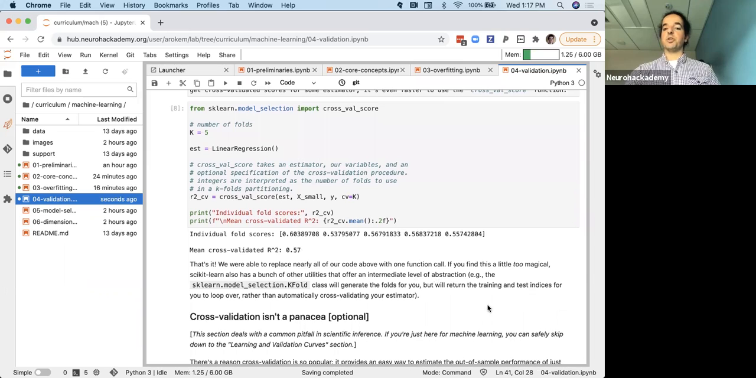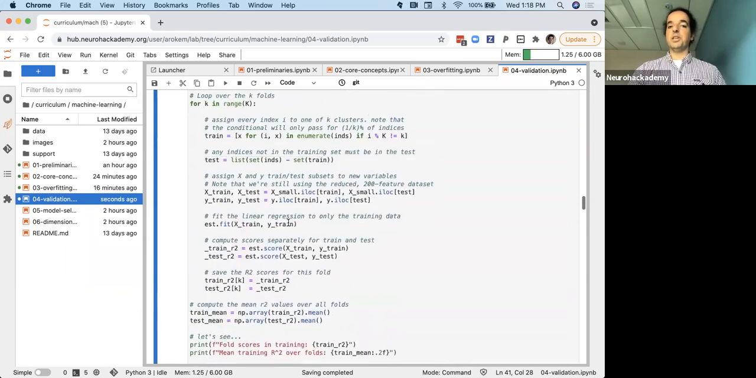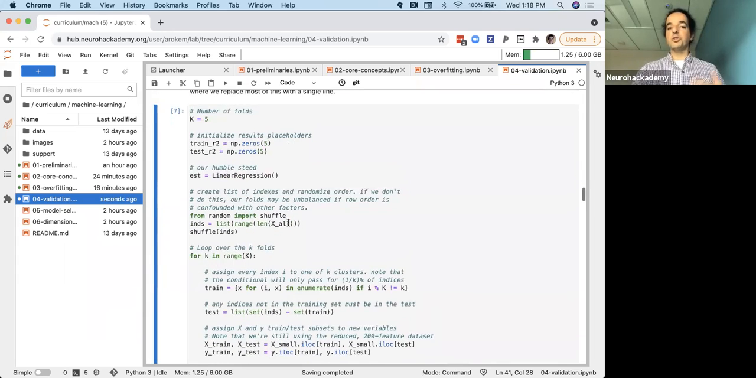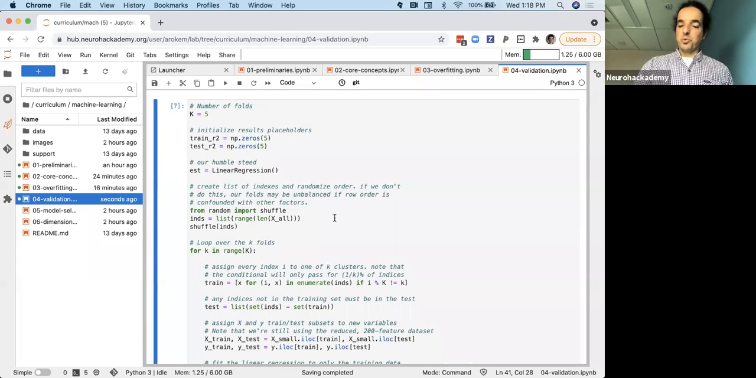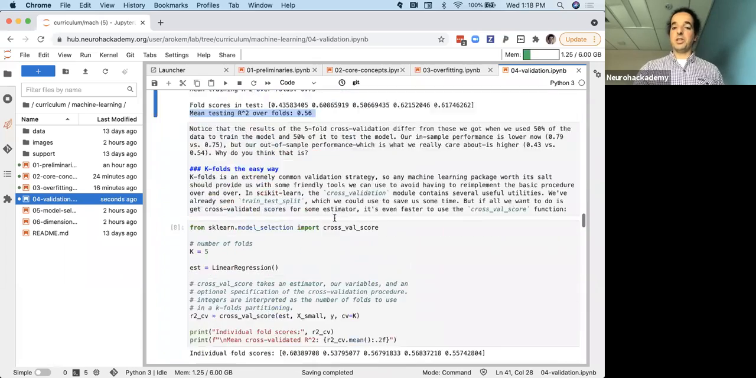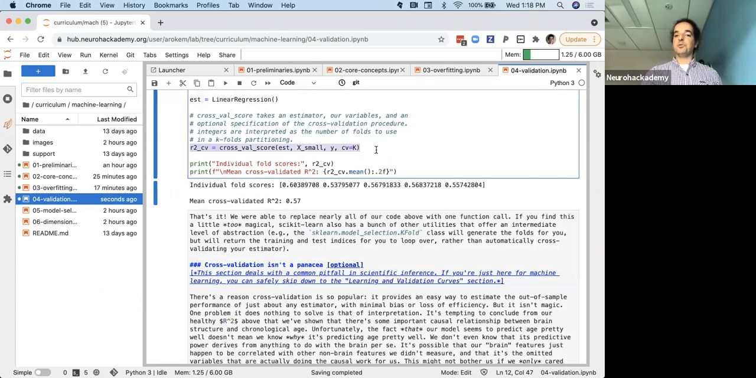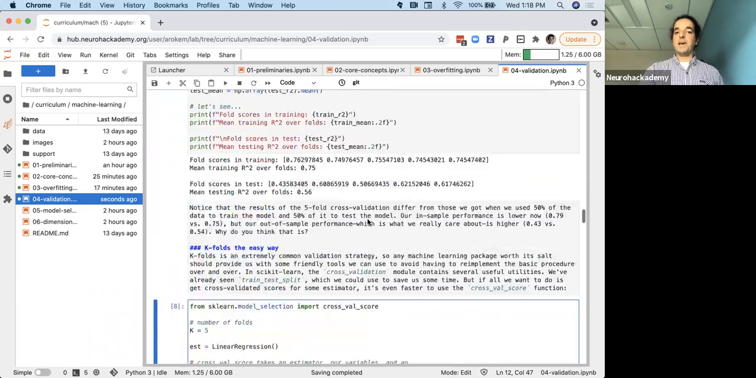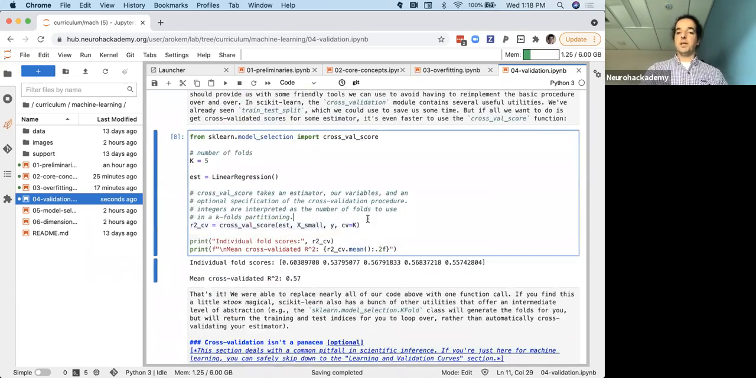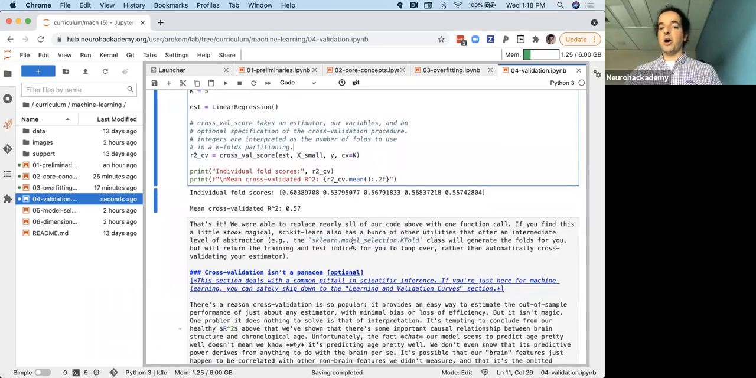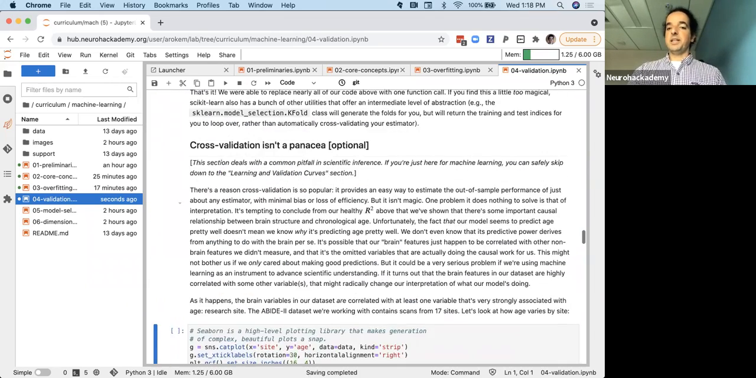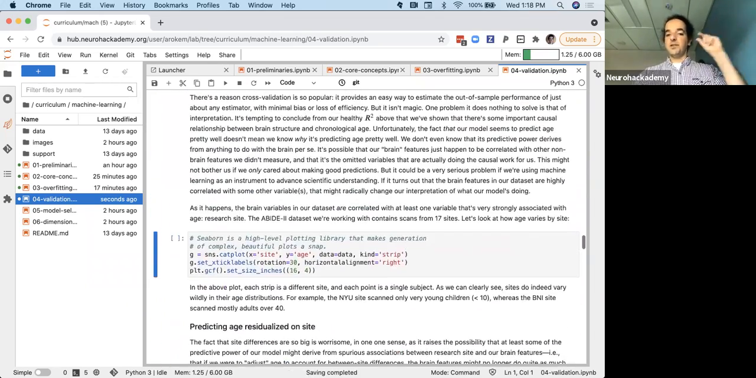But there are a bunch of other ways you can do this. For example, if you want to know these things, you don't have to go through this full, very detailed bookkeeping. Instead, there is an object called KFold that does this for you, and in every iteration through this object, it gives you the indices for that fold.